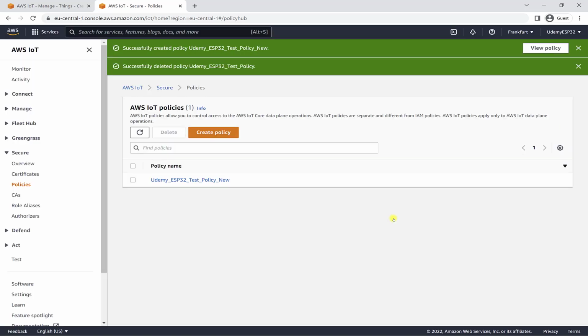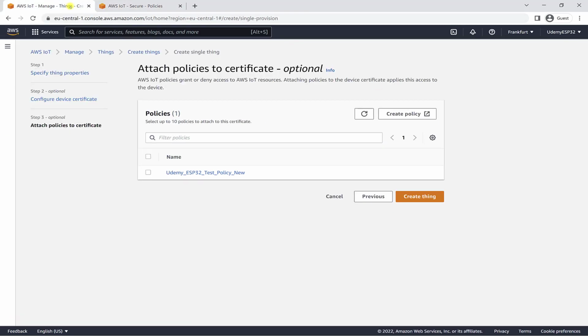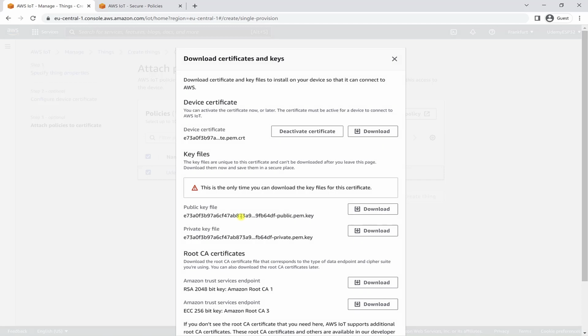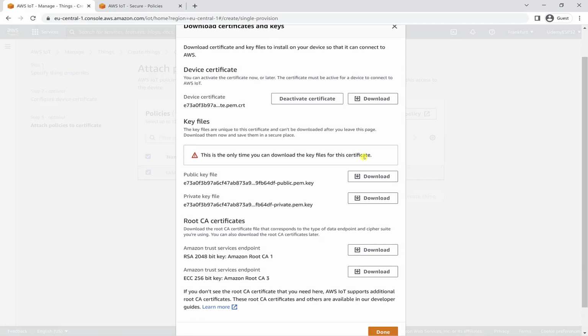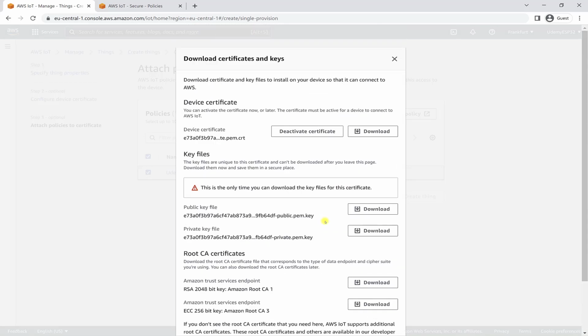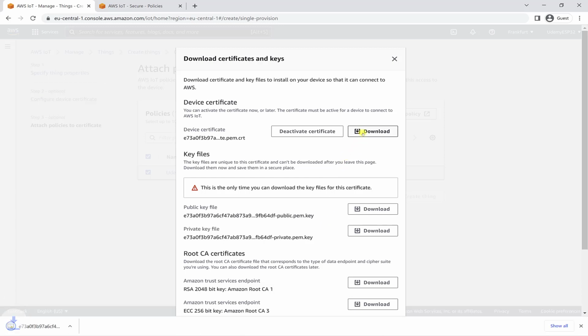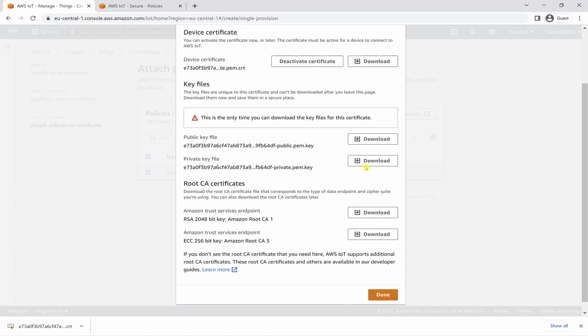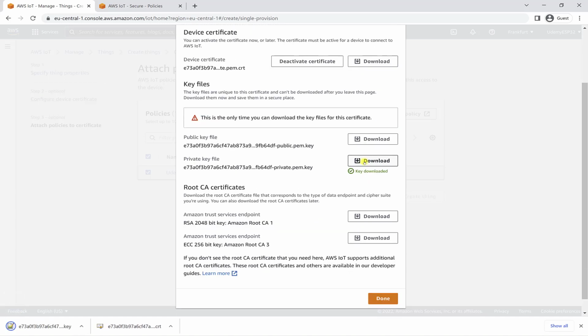Okay, so now let's attach this policy, and to do that, we'll go back to the previous tab. Then we'll select the created policy to attach, and then click Create Thing. And here are the certificates and keys that we need to download. So first, let's download the device certificate. And then we also need the private key. And we also need the root certificate authority certificate. And we'll just use the RSA. So let's download it. And then click Done.